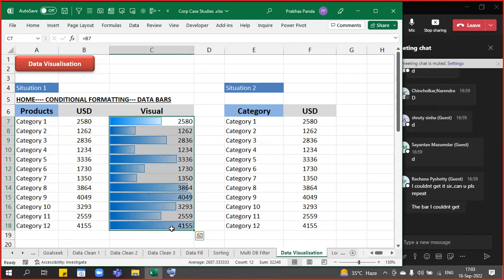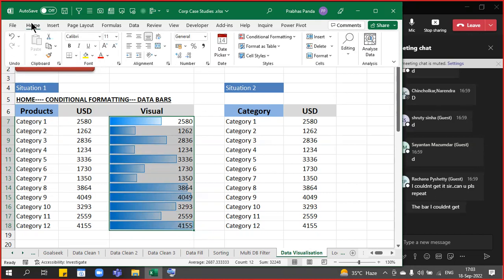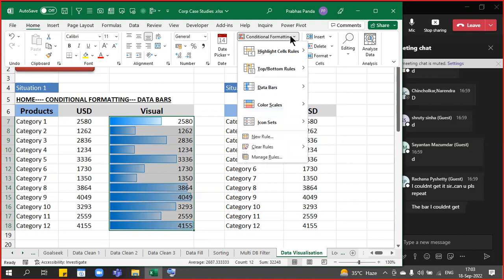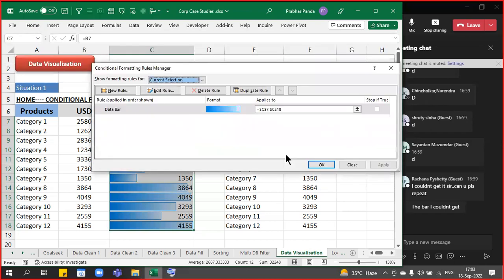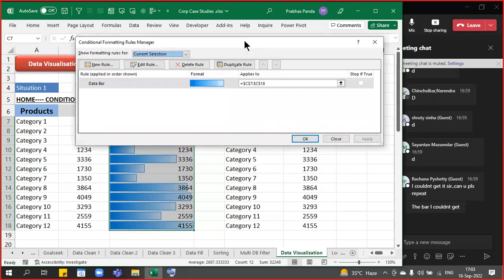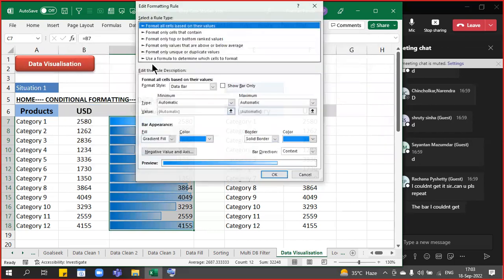Now, to present this data in a quite effective way, just watch my screen for a minute. I can select my visual column, go to the Home tab, Conditional Formatting. At any point of time, to see the conditional formatting backstage rules, you should go to Manage Rules. When I opt for Manage Rules, I'll get a dialog box like this. And here I have an option called Edit Rule. If I click Edit Rule, this is the place where I can customize the rule.